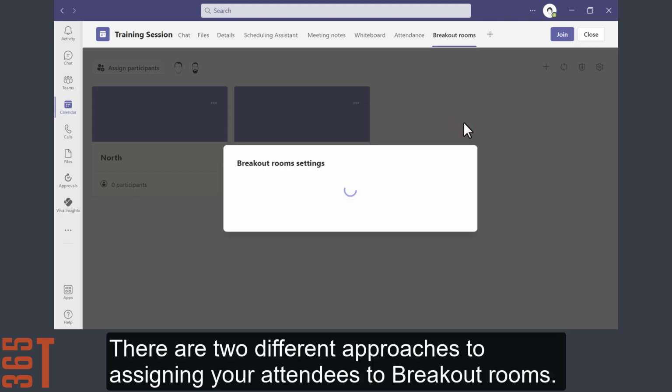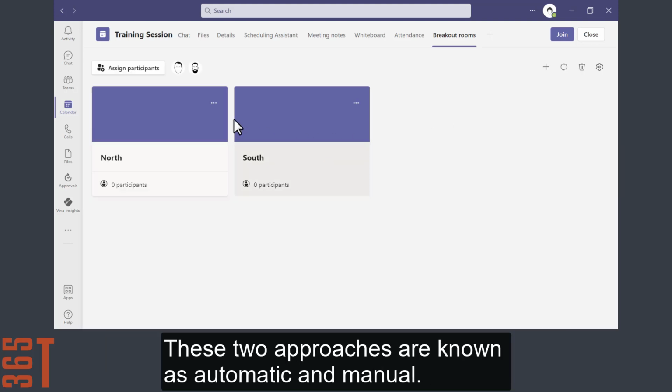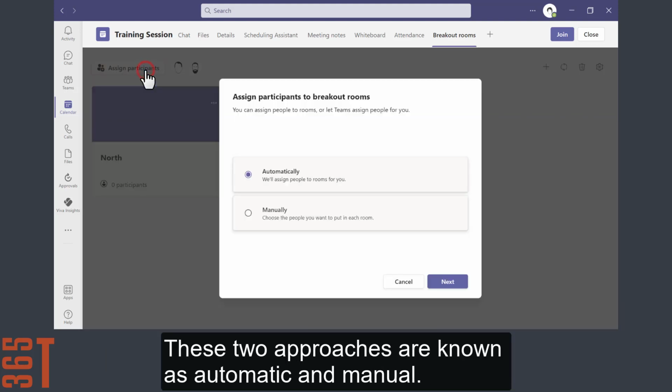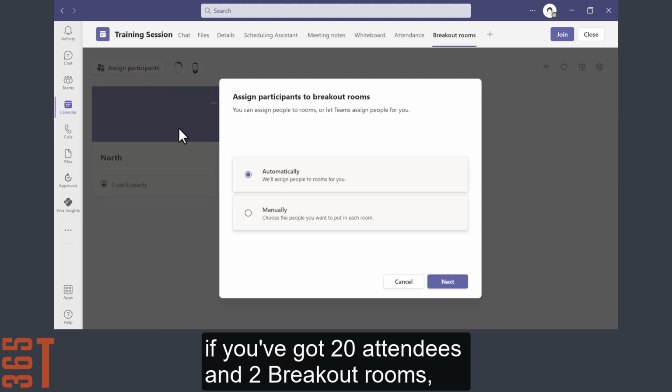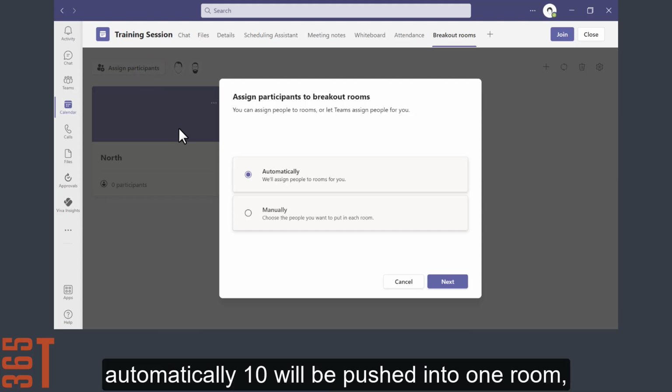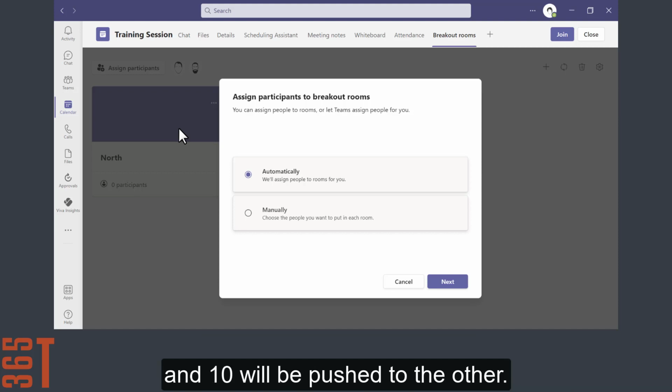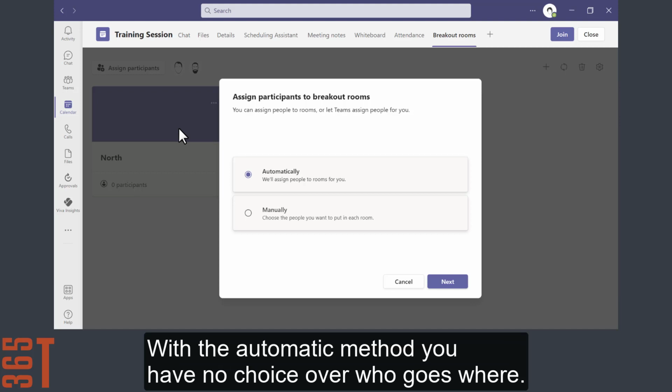There are two different approaches to assigning your attendees to breakout rooms. These two approaches are known as automatic and manual. With the automatic approach, if you've got 20 attendees and 2 breakout rooms, automatically 10 will be pushed into one room and 10 will be pushed to the other. With the automatic method, you have no choice over who goes where.